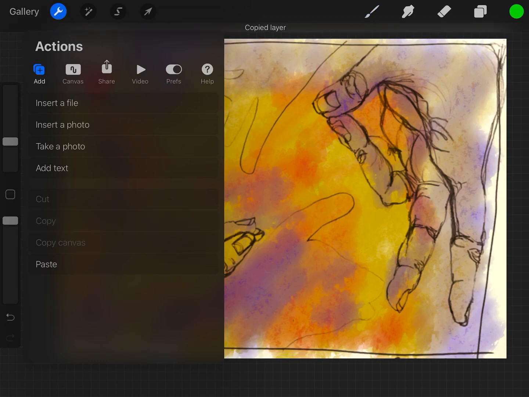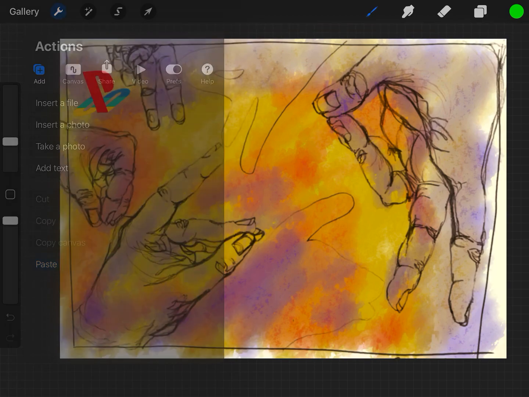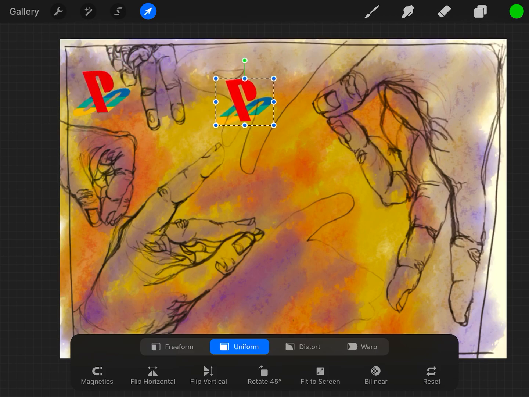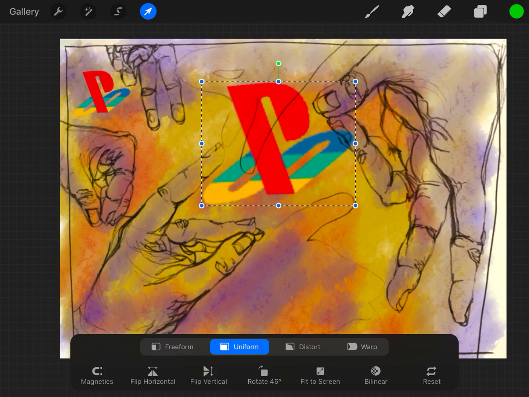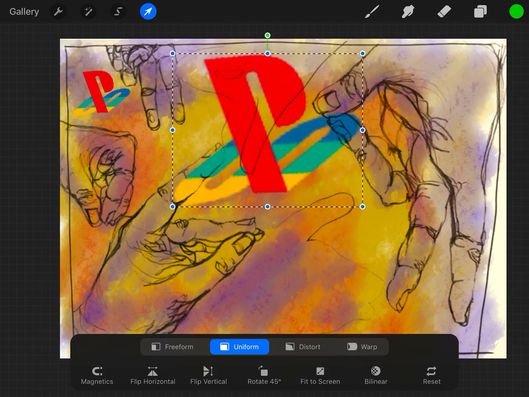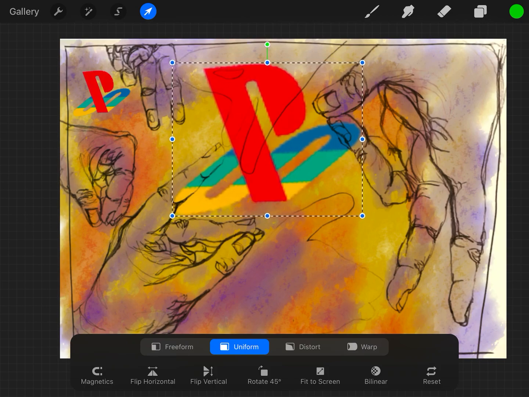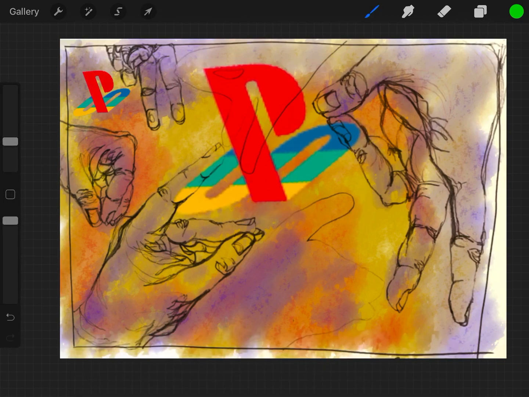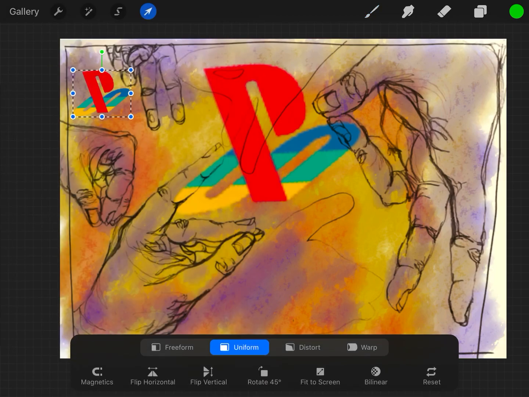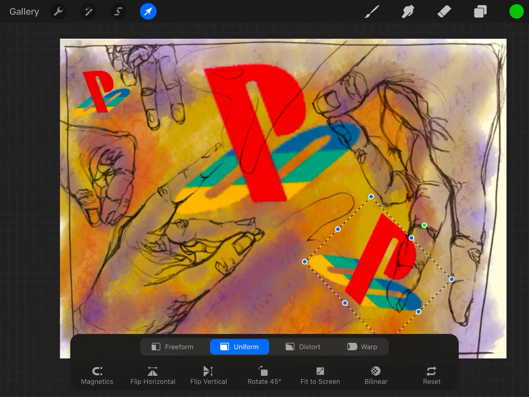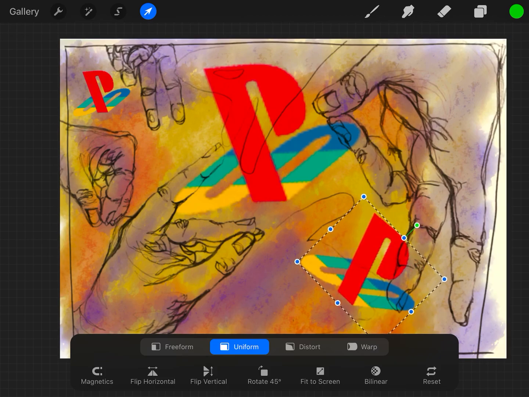I can click on the wrench. I can say copy. I can say paste. I just made another one of these. I can open it up like this, and I can make one a little bigger over here. I turn that arrow off like that. I can say paste. I'm going to throw one down here. Maybe I'll turn this one sideways like this, and I'll make this guy a little bit bigger, like that.